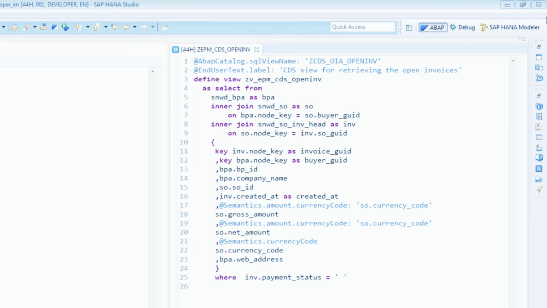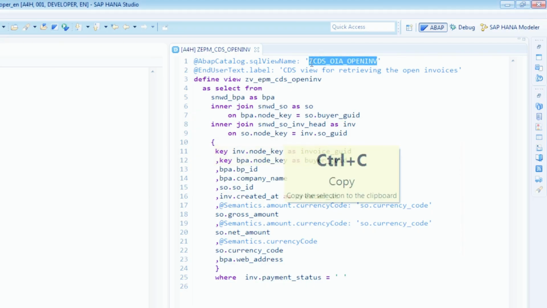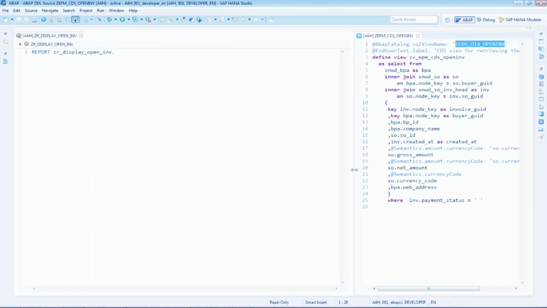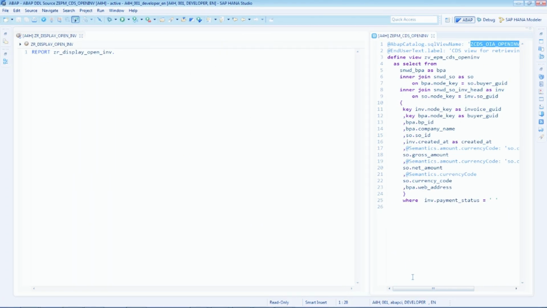We will use a core data services view, retrieving the open invoices of business partners in this demo. The data source of this CDS view consists of inner joins of different database tables. The select list contains various elements with two of them marked as key columns, and a where condition closes the view definition. Let's go to our demo report.